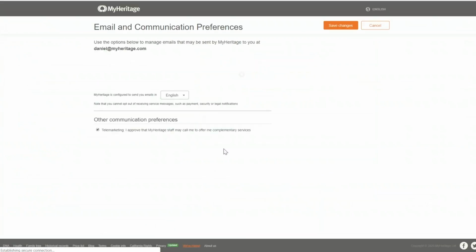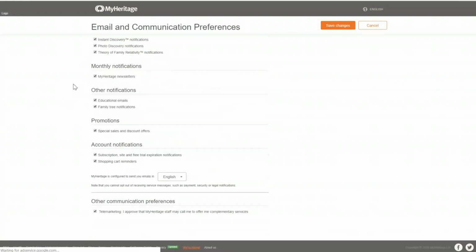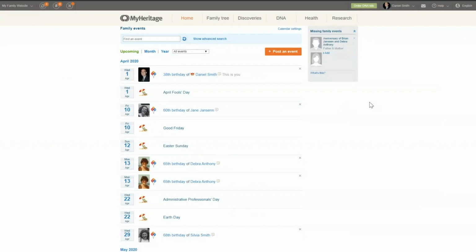Now, take in account that your email preferences are in general for all your websites, okay? Here is how I am getting the different notifications from different events for my account. If you actually want to take out yourself from those emails coming from a specific website, you can go to site settings.